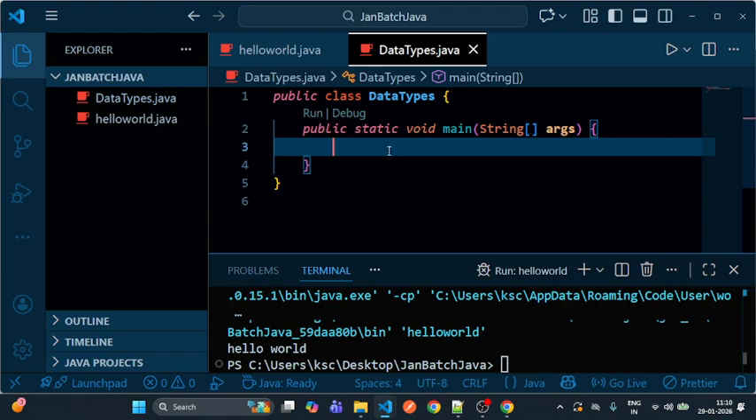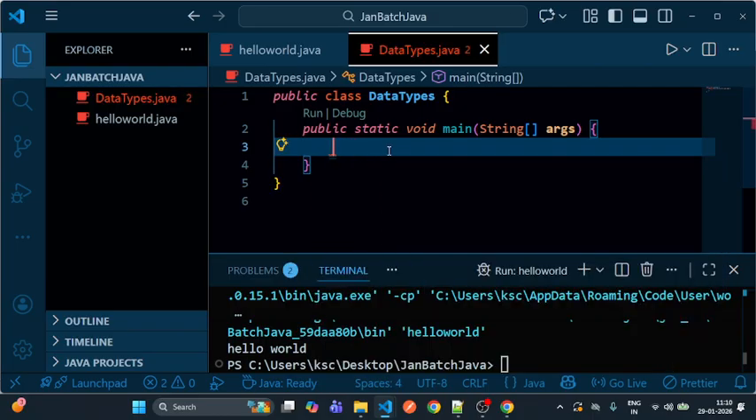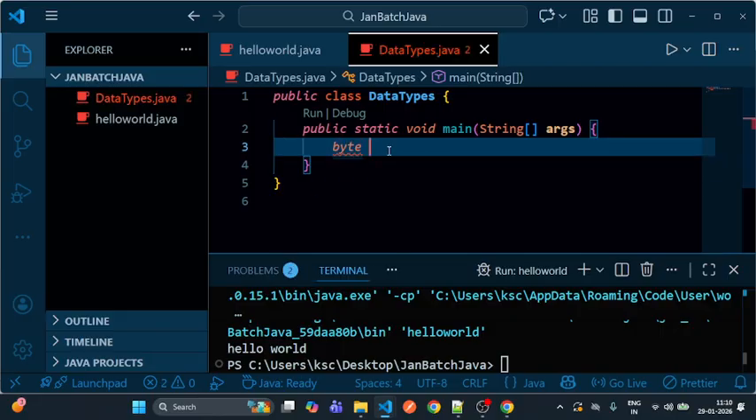In the main method, suppose we have to work with data types. First we can go with the integer type, byte: a equals 127 or 128.